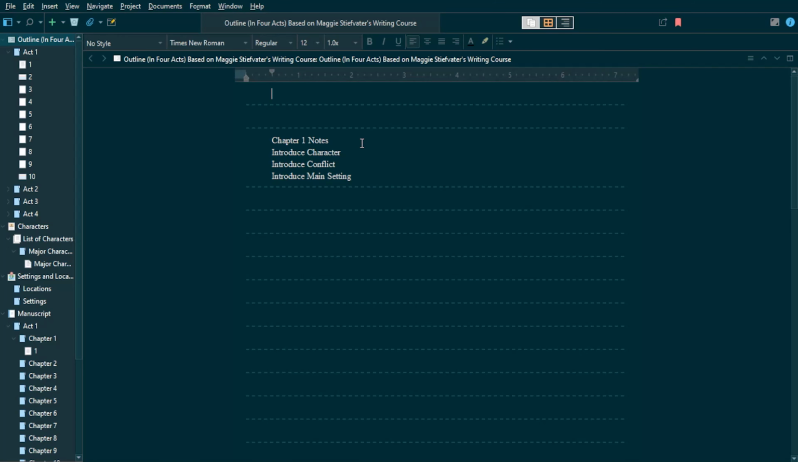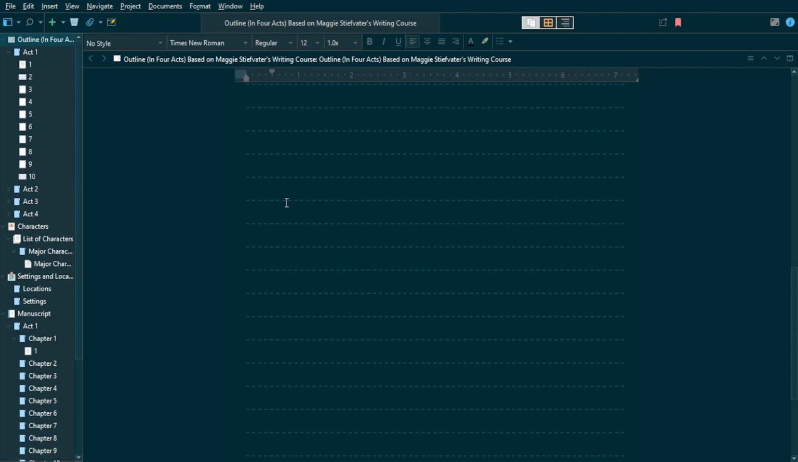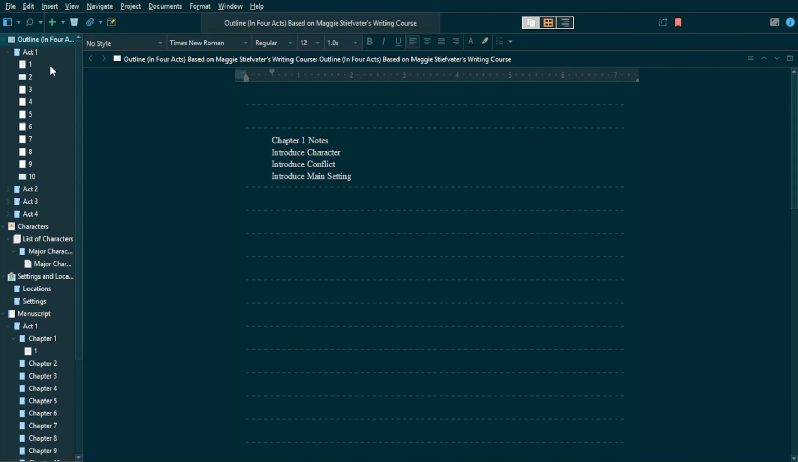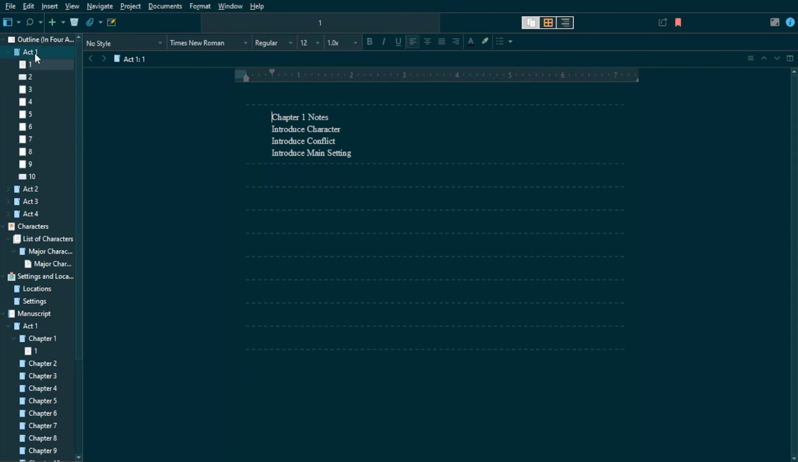So here is the Chapter 1 notes. Introduce character, introduce conflict, introduce main setting. You may not do all of that in your first chapter, and that's totally fine, but this is just sort of an example. Every dotted line, like I said, denotes a new scrivening, so each thing is separate. So you'll see in Act 1, I have 10 subdocuments. Each one has its own section when I look at it in the scrivening view.